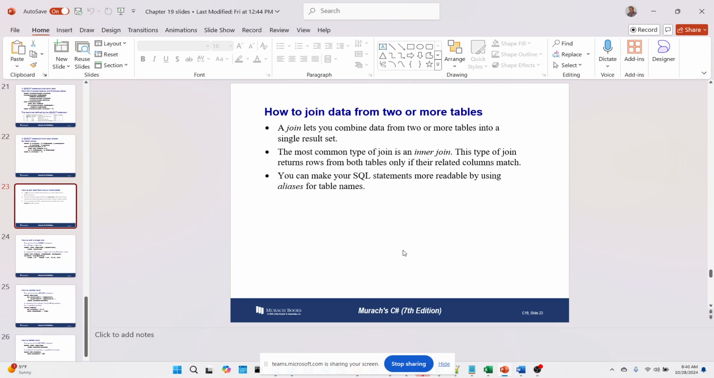Okay. So how to join data from 2 or more tables. A join lets you combine data from 2 or more tables into a single result set, just like we looked at when we saw how the description was part of the result set, right? But that was only part of the product table and not the invoice line item table. The most common type of join is an inner join. This type of join returns rows from both tables only if their related columns match.